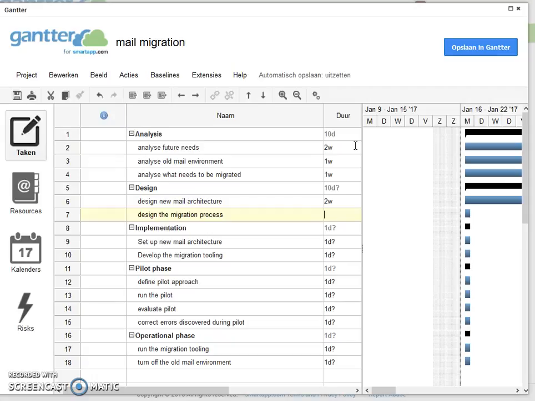You need to design the migration process. Let's assume that also takes 2 weeks. By the way, you can use letters such as D for day, W for week, M for month. Which letters you need to use can be different depending on the language you are using for this application.